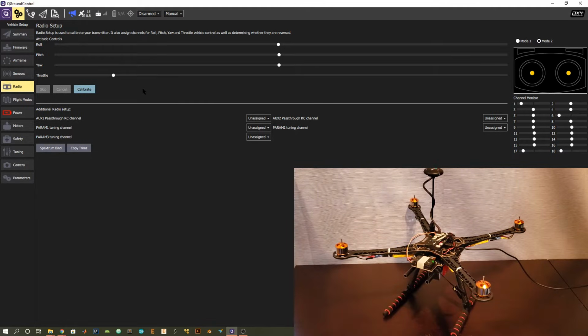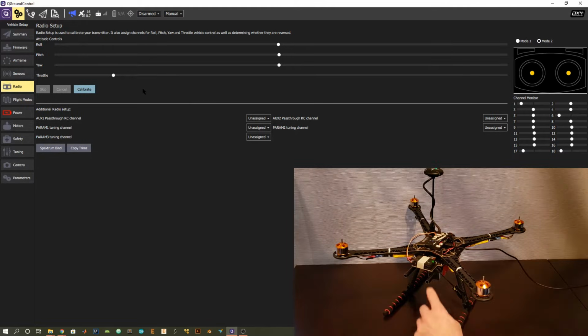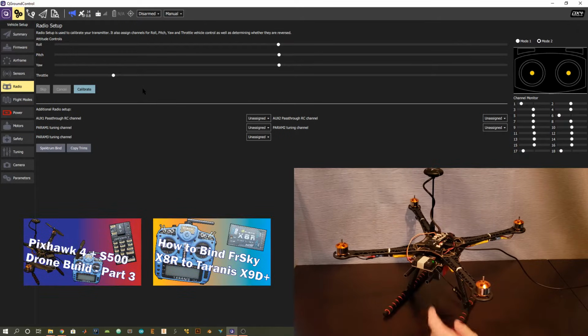Another step is to make sure that you actually balance your receiver. This is indicated with this solid green LED. If this is not the case, make sure to check out my previous videos on how to do this step.